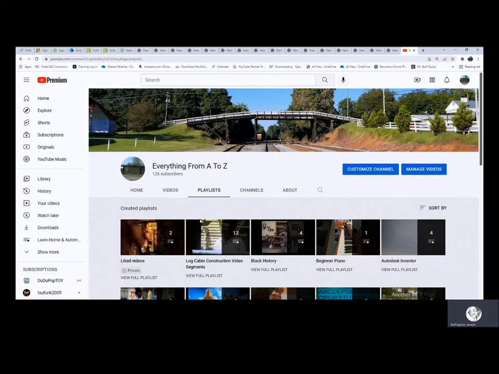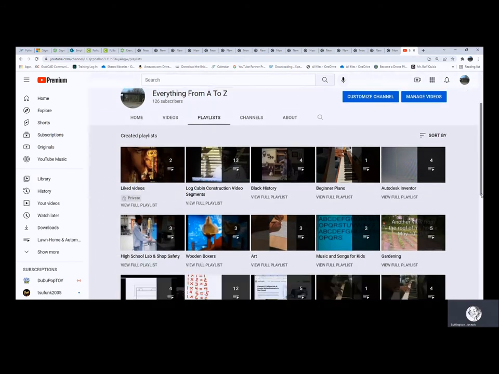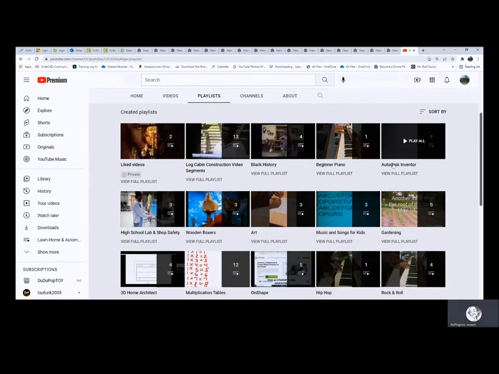If you're interested in construction, there are videos of a log cabin, some black history, even some beginning piano here. If you like 3D modeling, I've got some Inventor 3D modeling stuff here. High school lab safety. It goes on and on and on. My political boxers here. I made those boxers myself.